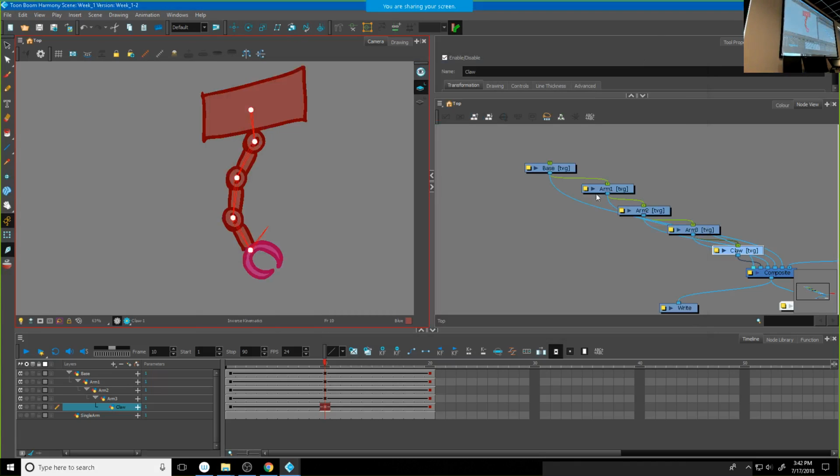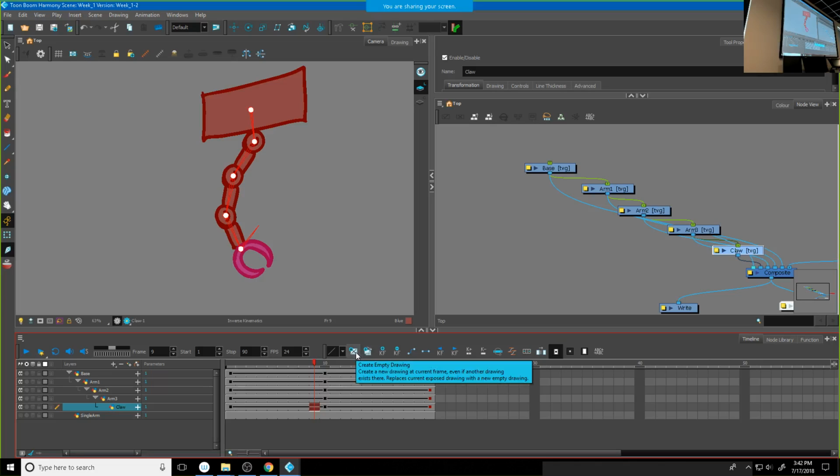So if I go in here and just click right here before, and I click this button right here, create an empty drawing, it's going to make our claw disappear. That layer is still there, the claw is still there from before, but I can draw whatever I want to here, right? Let's go ahead and just draw something like that, right?